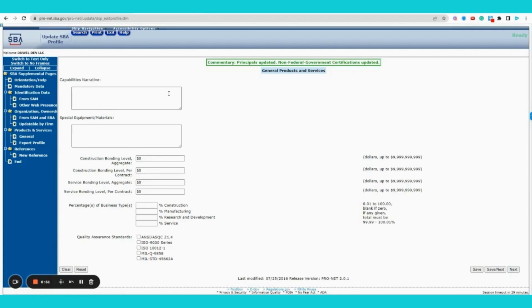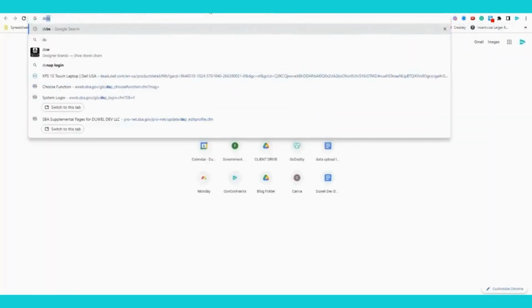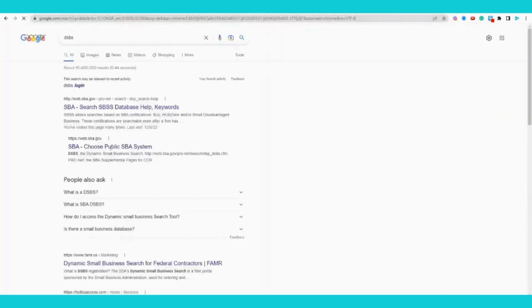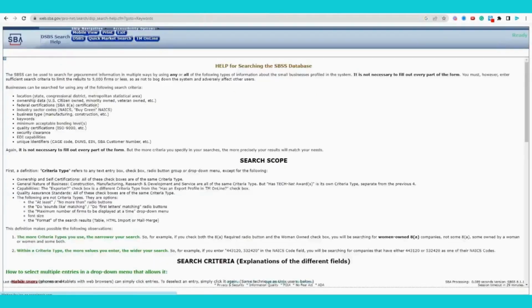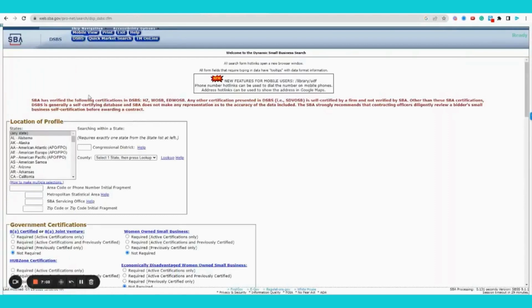Can we do that? Actually, can we go to DSBS? Yeah, absolutely. If it will load for us. I was not able to get in here earlier. Yes, okay. Yeah, actually, I couldn't get in earlier either.